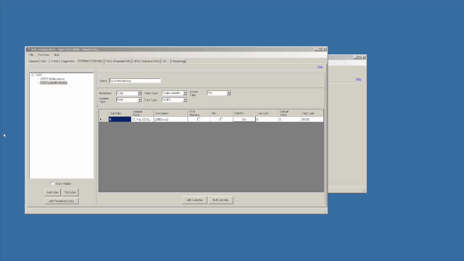Okay. I'm going to have two variables here, so I'm going to add another subindex and select PDO mapping. First variable name will be called pot_MV, so pot millivolts.